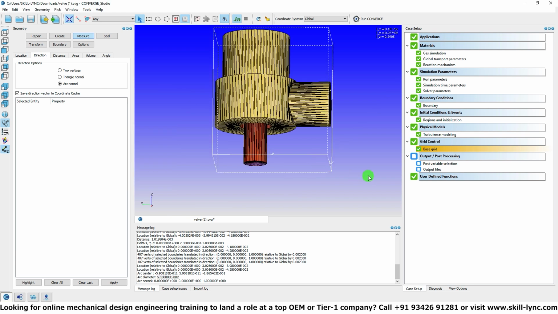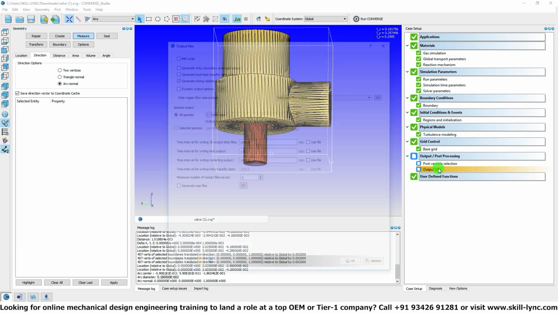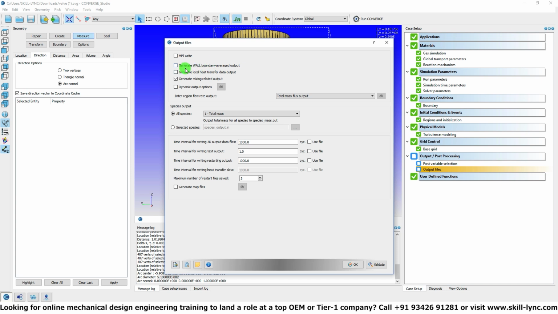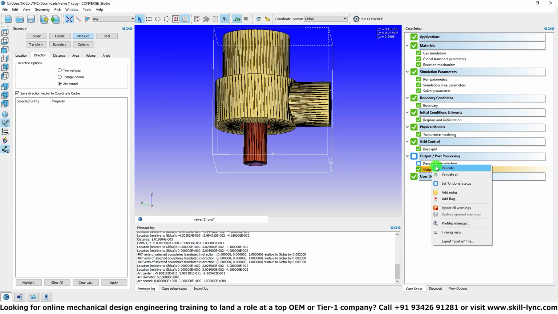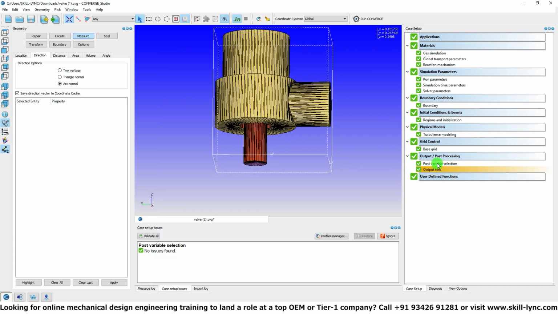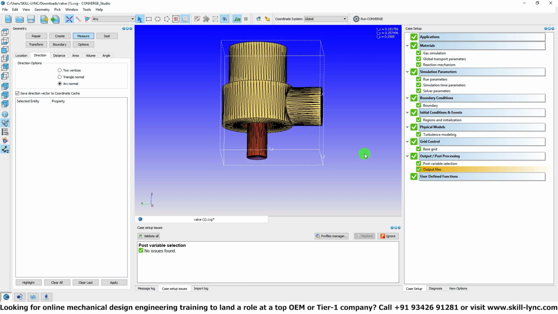So the next thing that I want to do is go to output files, and I want to make sure that I'm generating wall boundary averaged output, and I would like to have 3D outputs written every 100 cycles, and I want to write text output every 1 cycle and restart maybe every 500, and I will be saving only 3 restart files. So let me click on OK for this as well and for this as well. So that basically concludes our case setup for the steady state problem.